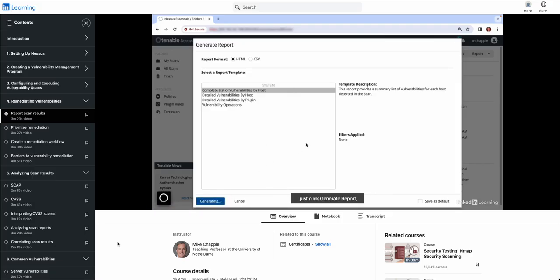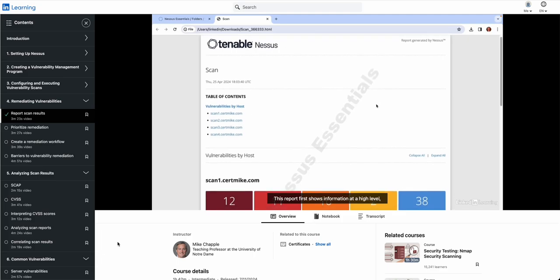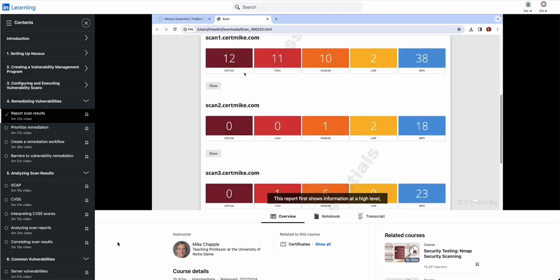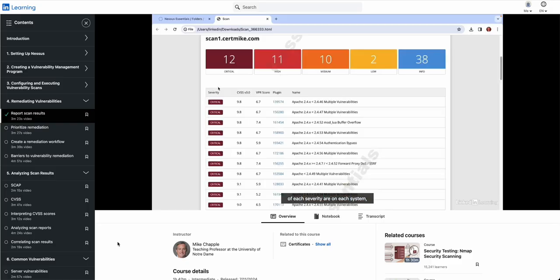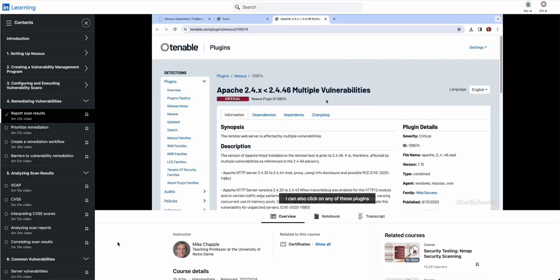I just click Generate Report, and then Nessus downloads an HTML file to my system that I can then share with others. This report first shows information at a high level, telling me how many vulnerabilities of each severity are on each system, and then I can drill into the specific results for remediation purposes. I can also click on any of these plugins to get very detailed information about the vulnerability at hand.